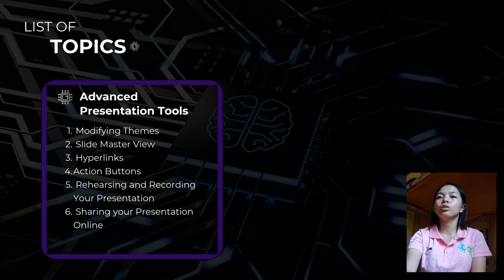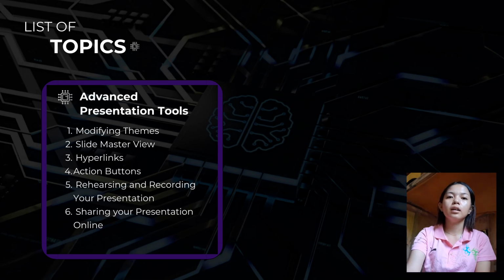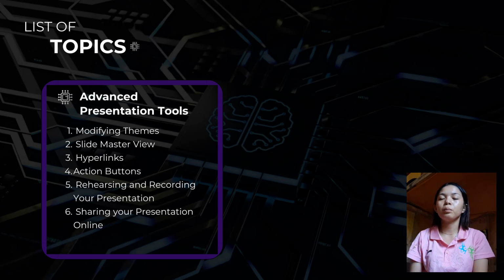We can learn how to modify the themes, use slide master view to make changes across all slides, and also maka-learn taon how to add hyperlinks and action buttons para mahimo nga interactive ang atoang slides. We will also practice rehearsing and recording your presentation so ato ning ma-deliver smoothly and maka-learn ta kung unsaon pag-share ang mga slides online para nga ma-view pod sa uban.